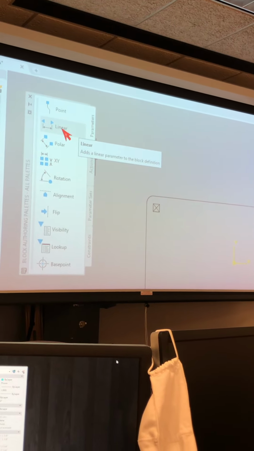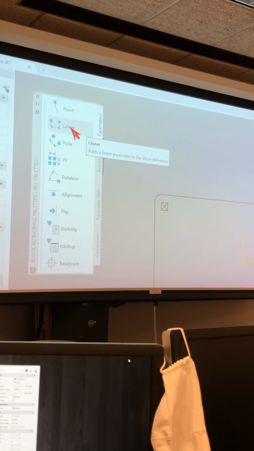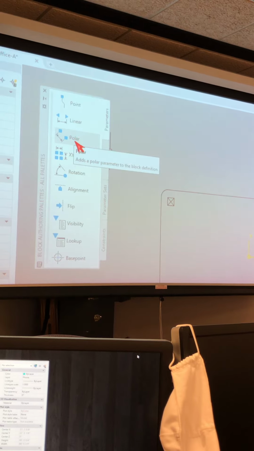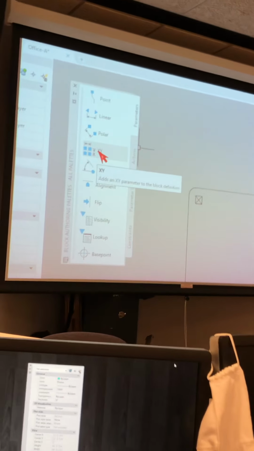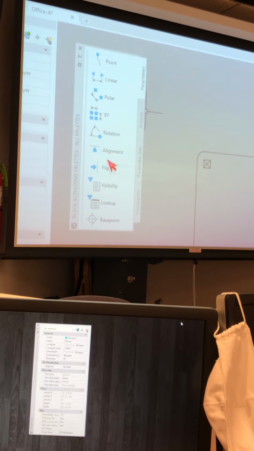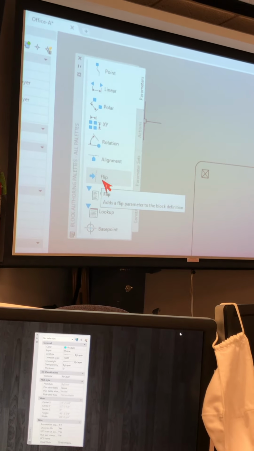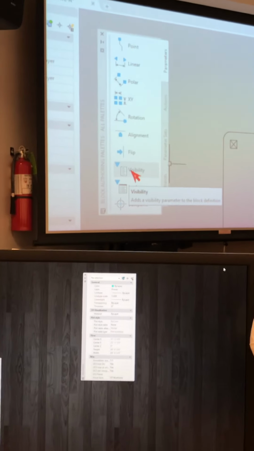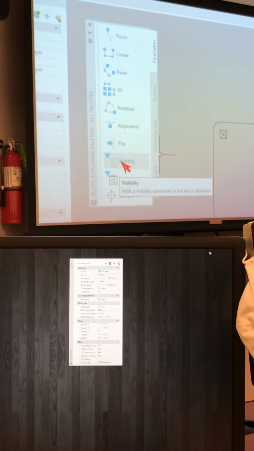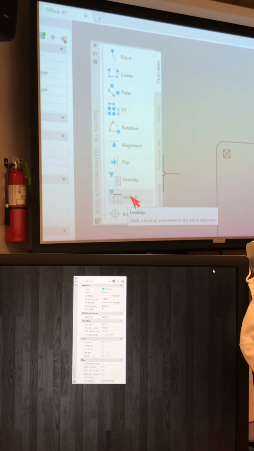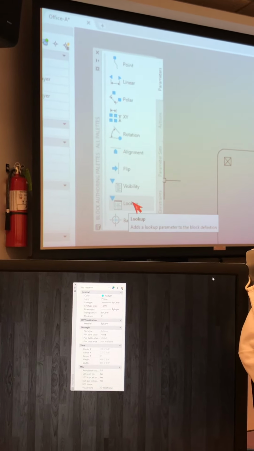We have what we call a linear parameter. It's basically a linear dimension. We have polar. We have array. We have rotation, alignment, flip, if you want it to flip. If you want to modify the visibility, that's kind of like the toilet in the car example, or if you wanted to create a lookup table where you could actually look up different sizes.